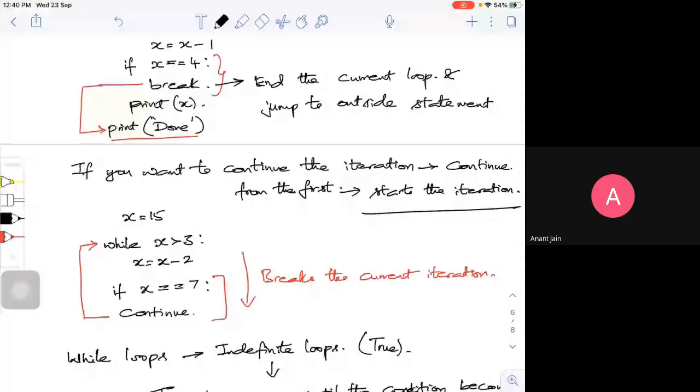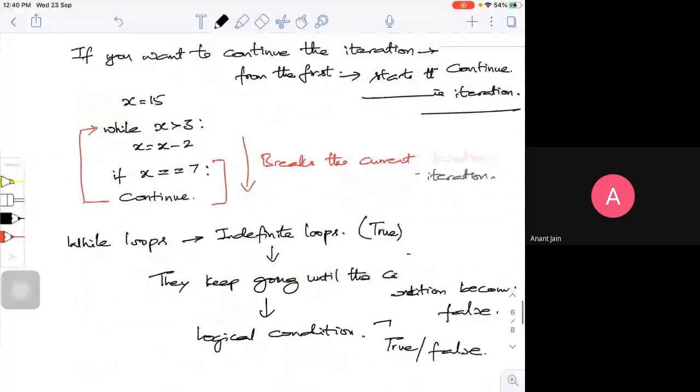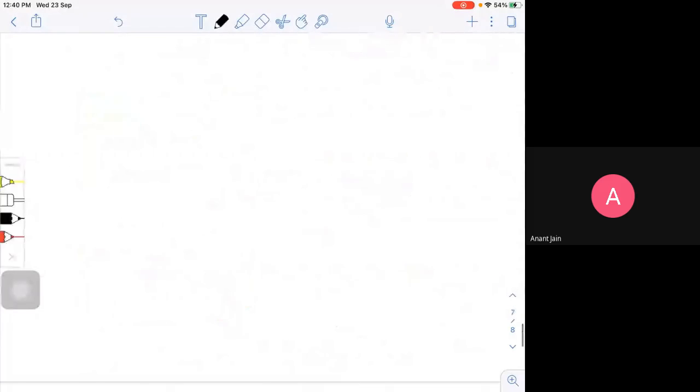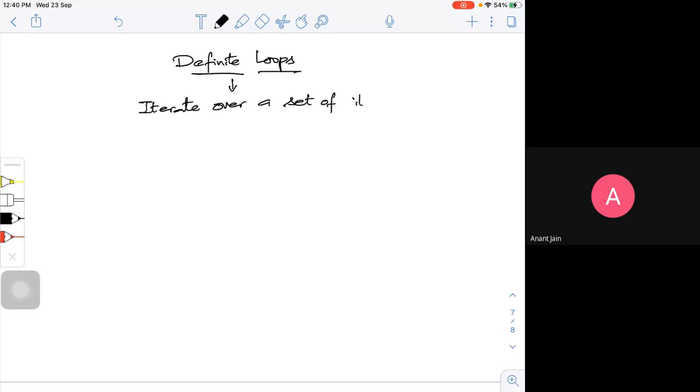Okay. Now, let us go and look into the next type of loop. Those are called definite loops. So why are these loops called definite? They iterate over a set of items or values or whatever it may be that I'm going to define.